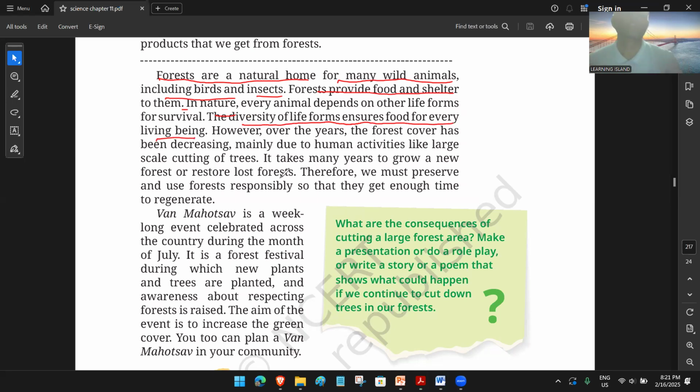See, grass is eaten by grasshopper, grasshopper is eaten by frog, frogs are eaten by snake, and like this food chains are going on, right? One is dependent on the other. So diversity of foods for diversity of animals.